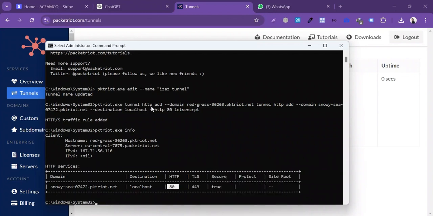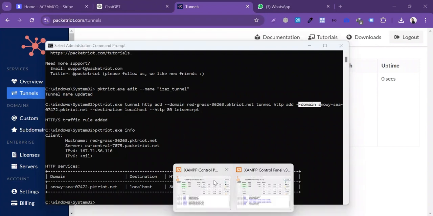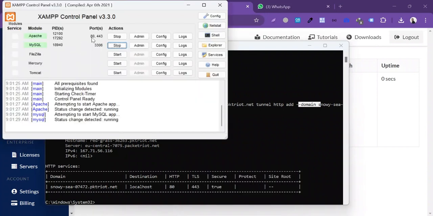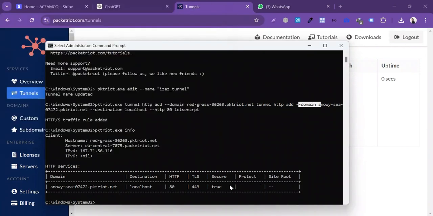So in this command here you will see this one as the domain name, the tunnel domain name, and this one as the HTTP, and this one is also the domain name, and here you will see this one is the port number, right? 80 is the port number. You can update this command according to your port number. So let's verify, and here you will see Apache port number is 80. Okay, so the HTTP has been successfully applied.